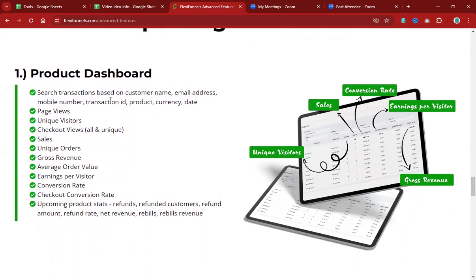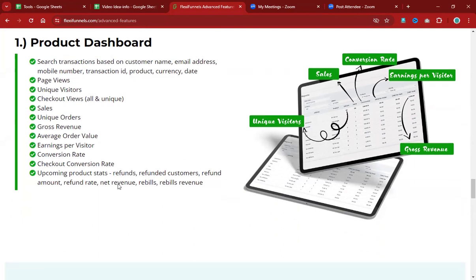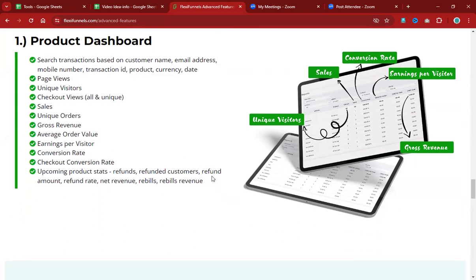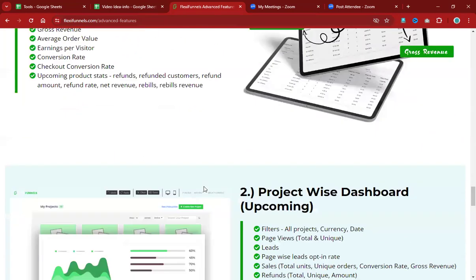So you can find out all the detail: who the unique customers are, their email ID, their phone number, then transaction ID, product, currency, date, page view, unique visitor, checkout, unique sales, unique order, gross revenue, average order value. So you can plan your pricing details: earning per visitor, conversion rate, checkout conversion rate, upcoming product status, refund, refunded customer, refund amount, refund rate, net revenue, rebill and rebill revenue.